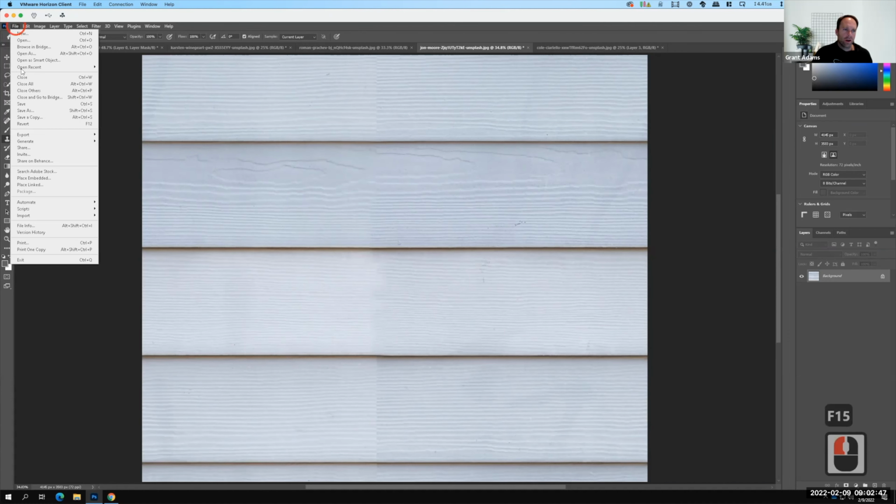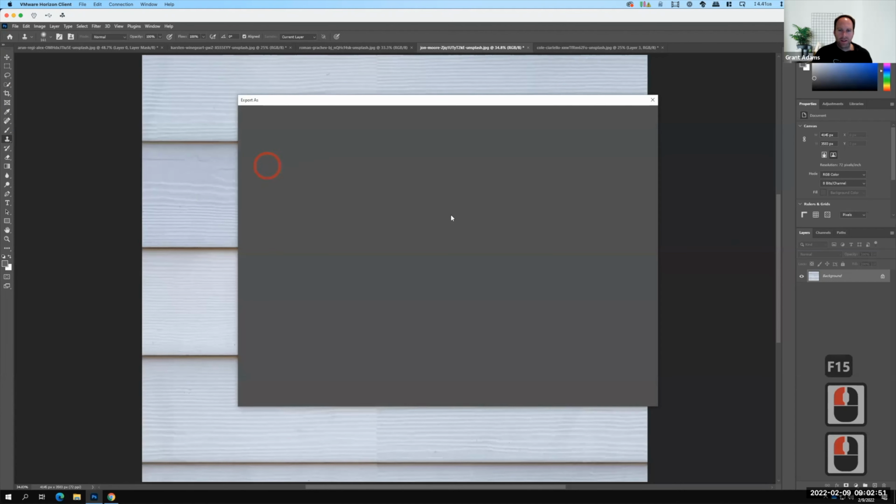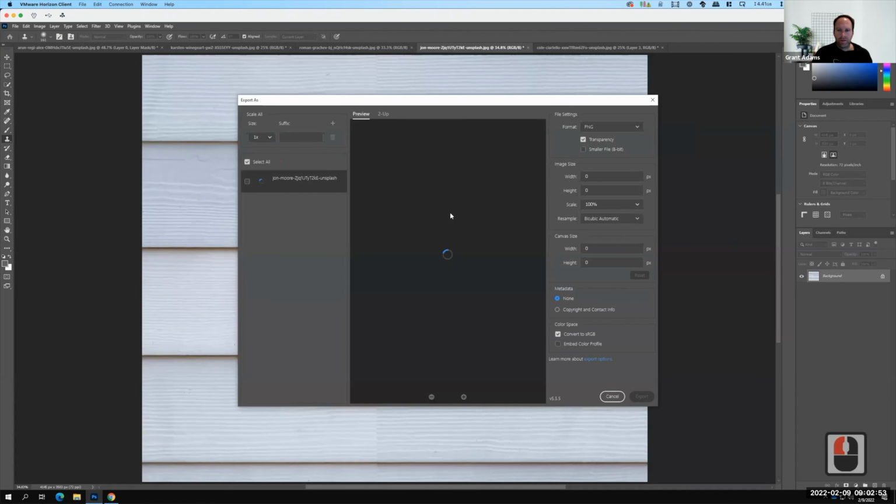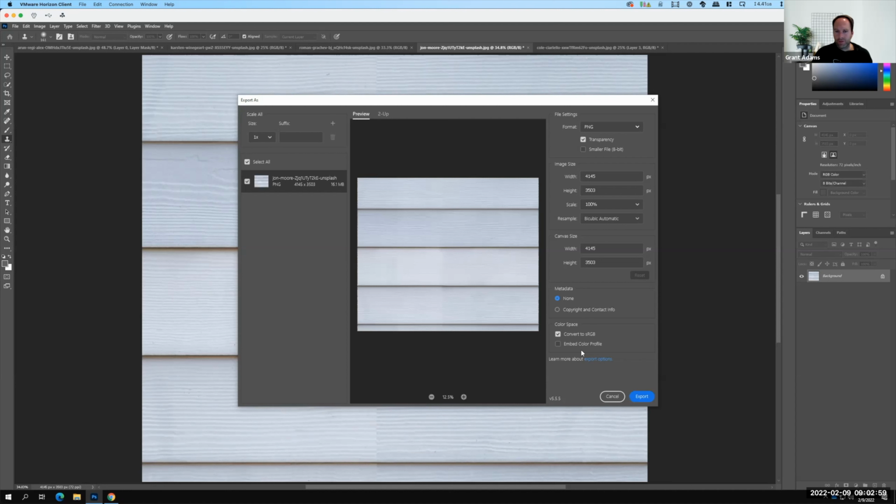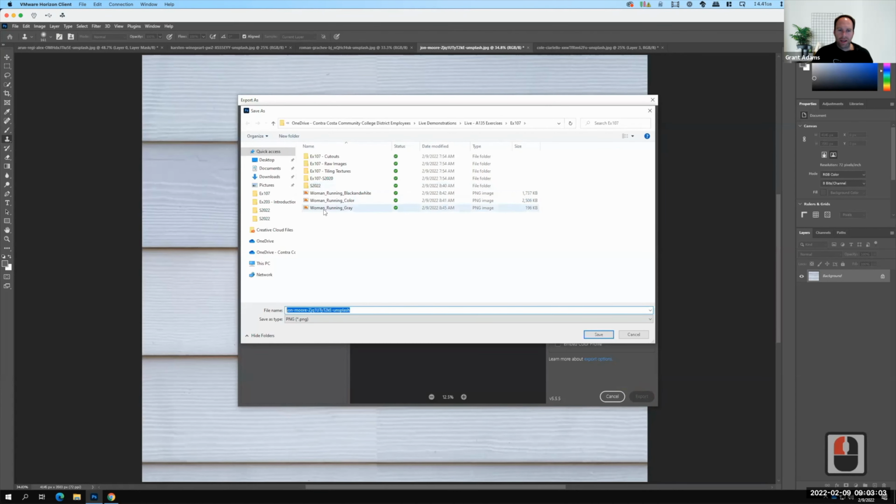Once you're done, you'll go to File, and then you go to Export. And once again, you're going to export as a PNG. So all that set, it's done. We'll click on Export, and this would be my tiling texture. So I'd say tiling texture.